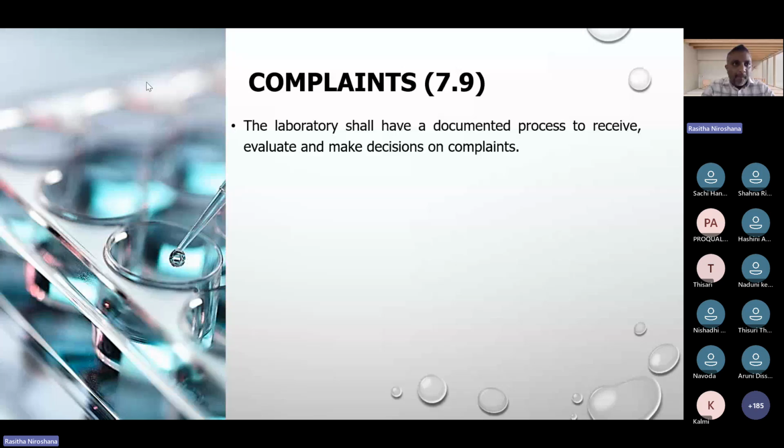Let's see. Complaint received. Acknowledge complaint. Record complaint. Clarify complaint. Assign responsible person. Investigate complaint. Implement corrective action. Communicate resolution. Close complaint.